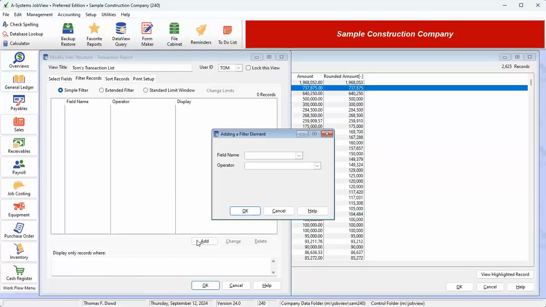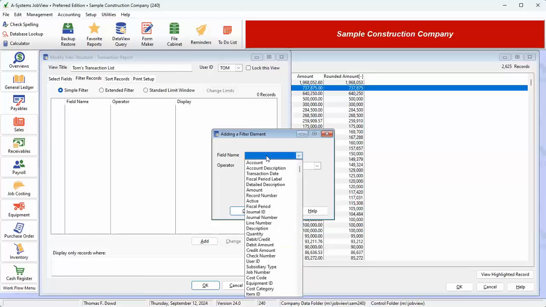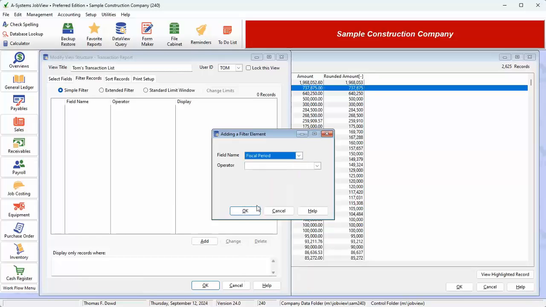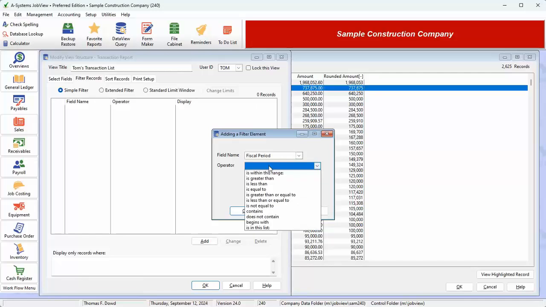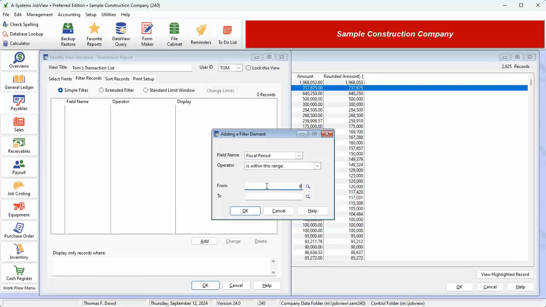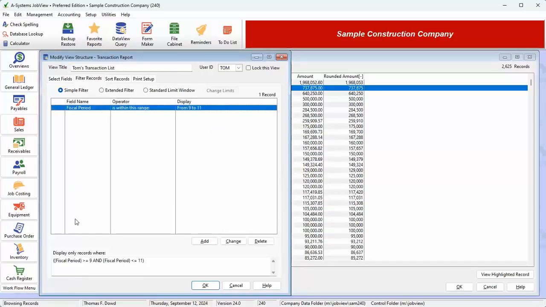Let's try a couple. We'll replicate our fiscal period range by selecting the fiscal period field name and select is within this range as the operator. Now we just put the beginning and ending fiscal periods in the from and to fields. When we click OK, we can see our filter spelled out in the box at the bottom.